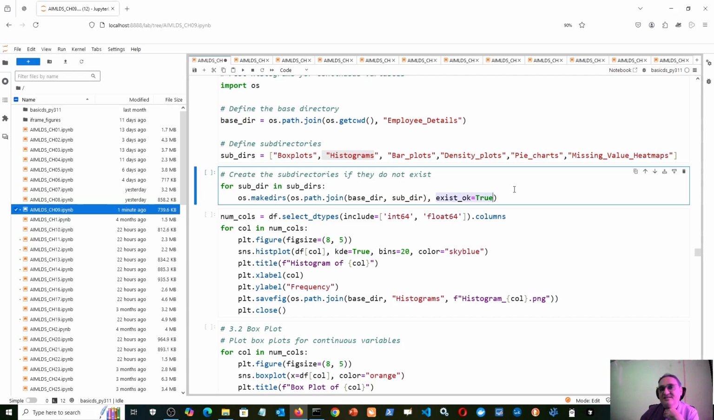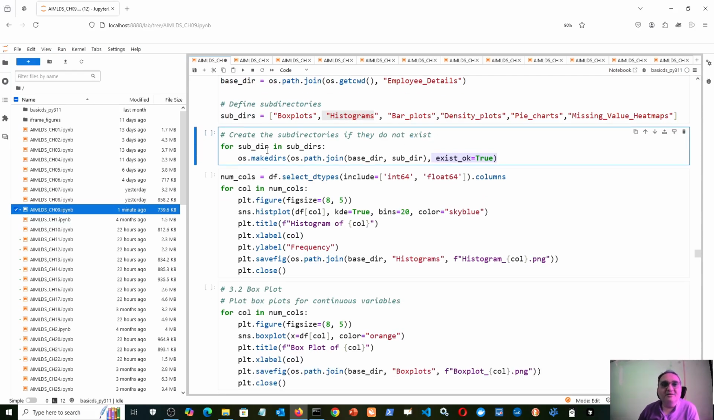Then it throws an error that the directory already exists and you have to delete that old directory and all that. So I don't want that trouble. Therefore I have said exist_ok equals true. So if it is already existing, fine, just overwrite it. That is the meaning.